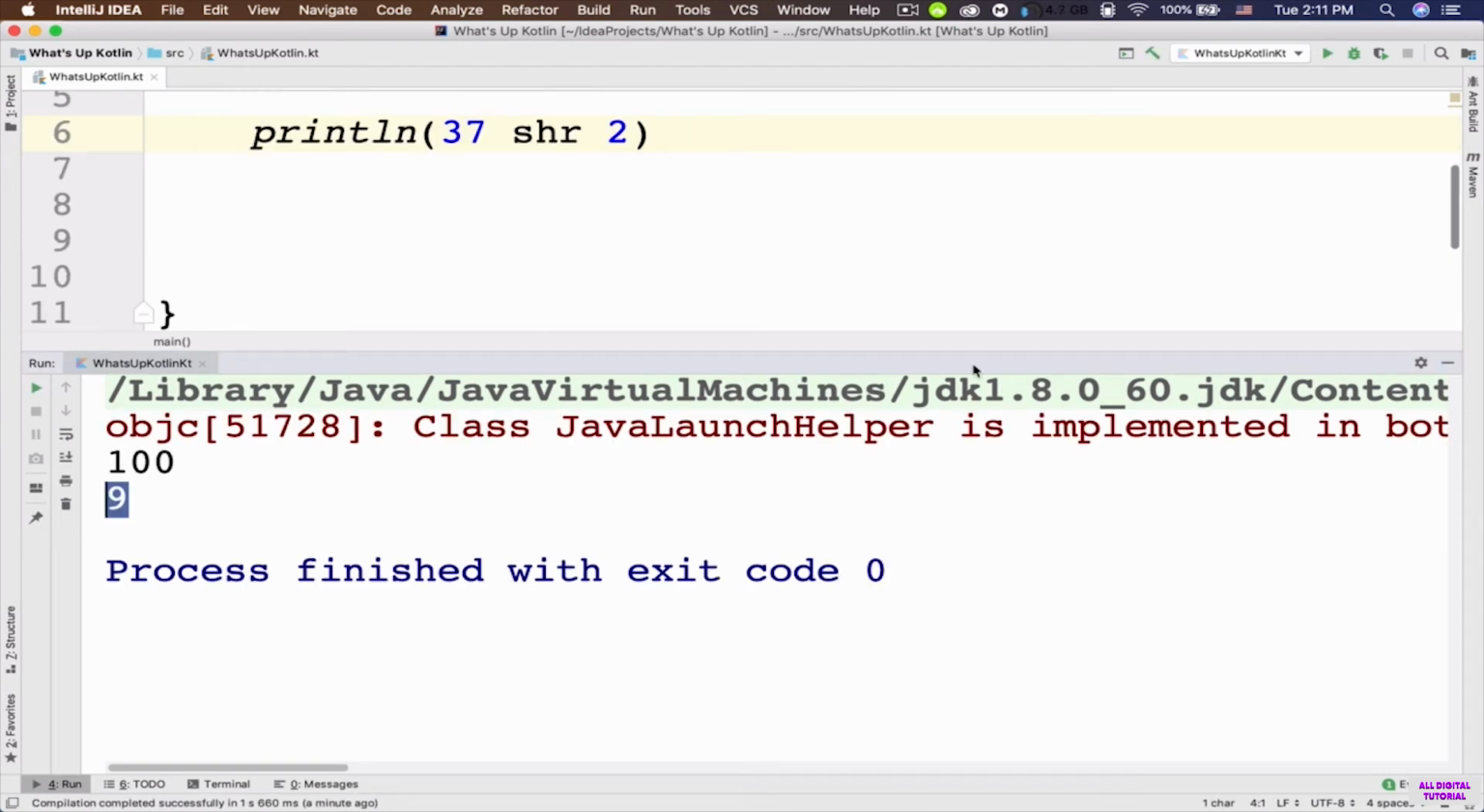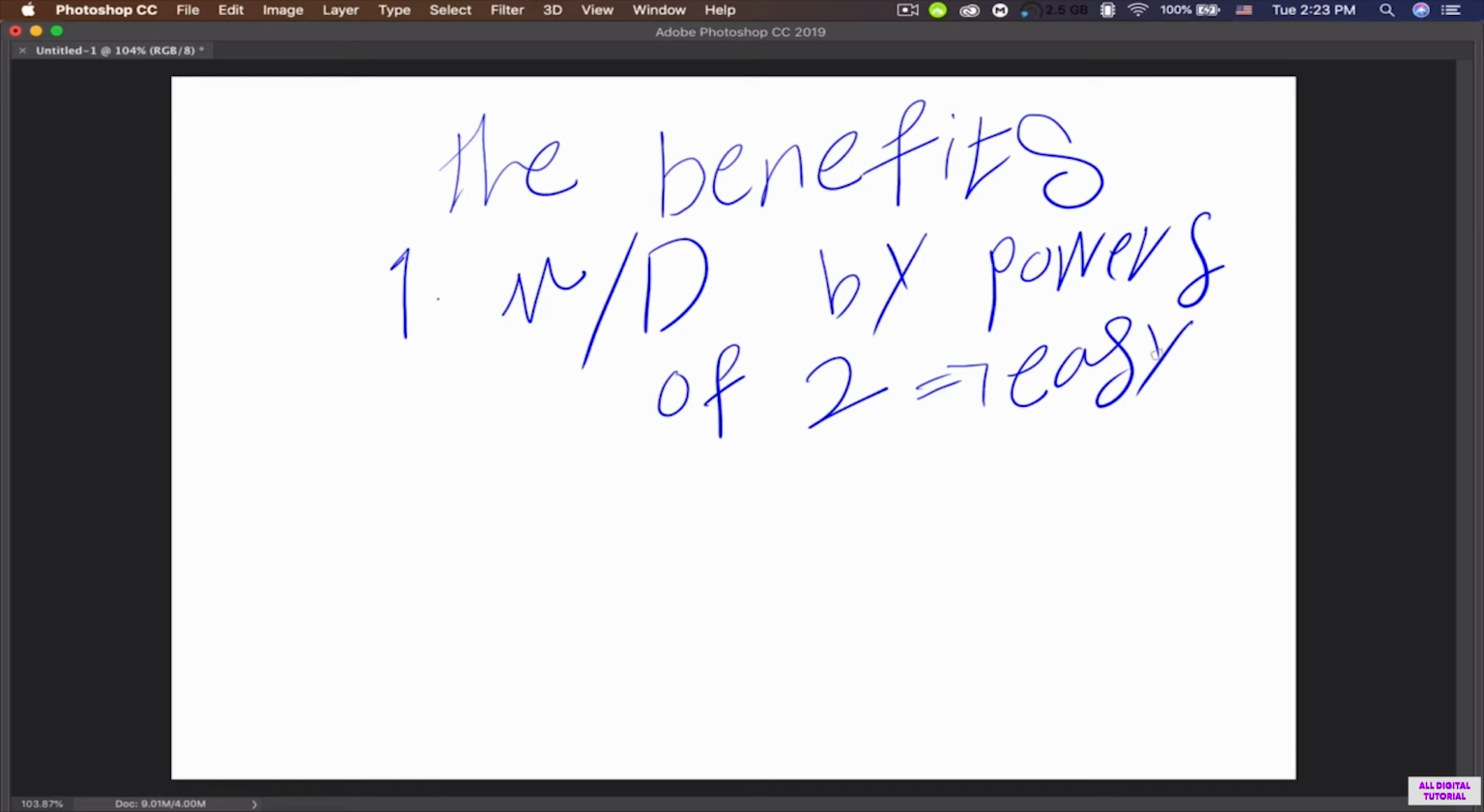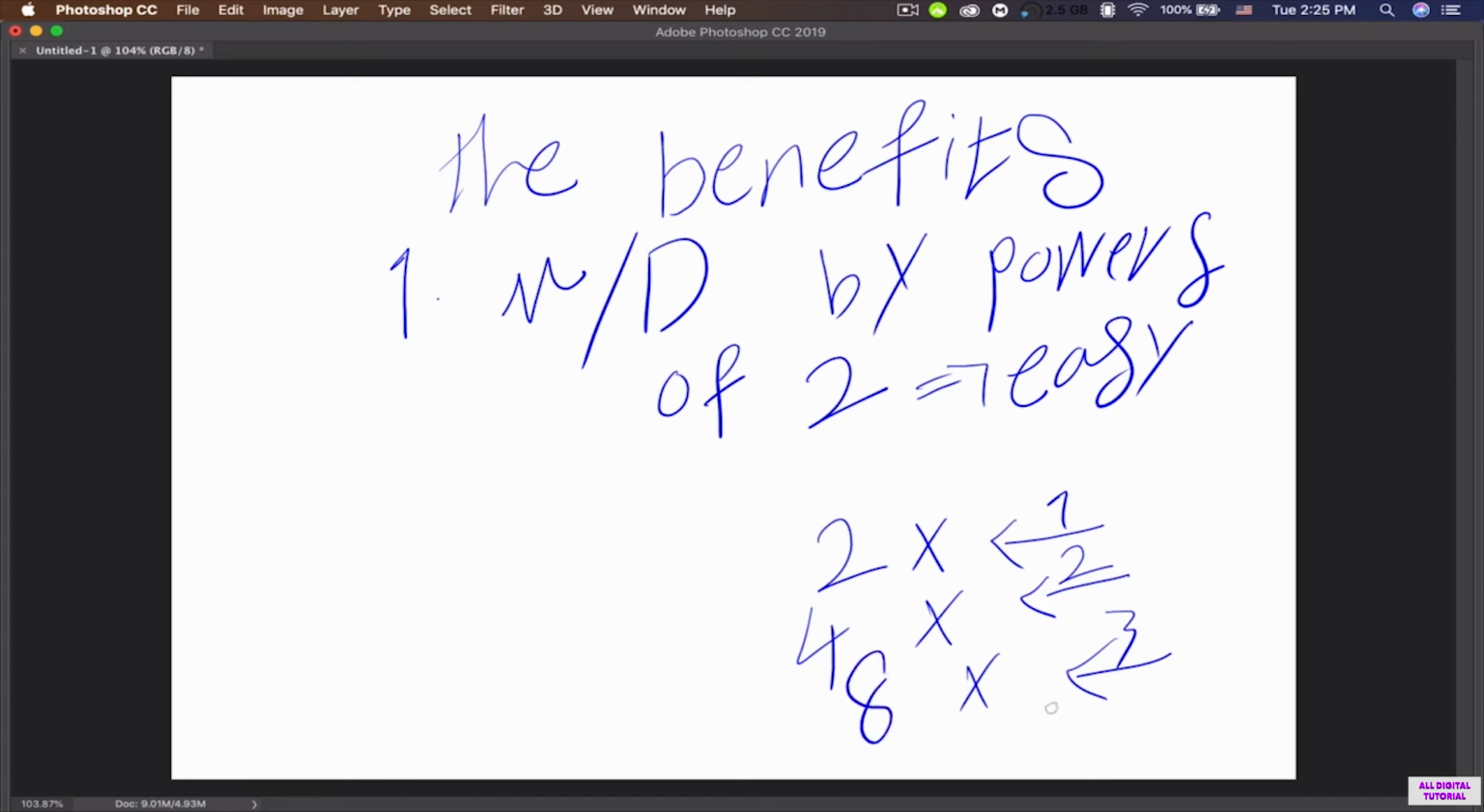Now you might ask, what is the use of this shift operation? Why should we learn it? The first benefit of using the shift operations is that multiplying or dividing by powers of 2 becomes fairly easy. What does that mean? For example, shifting left by 1 is the same as multiplying by 2. Or shifting left by 2 is the same as multiplying by 4. Or shifting left by 3 is the same as multiplying by 8, and so on.